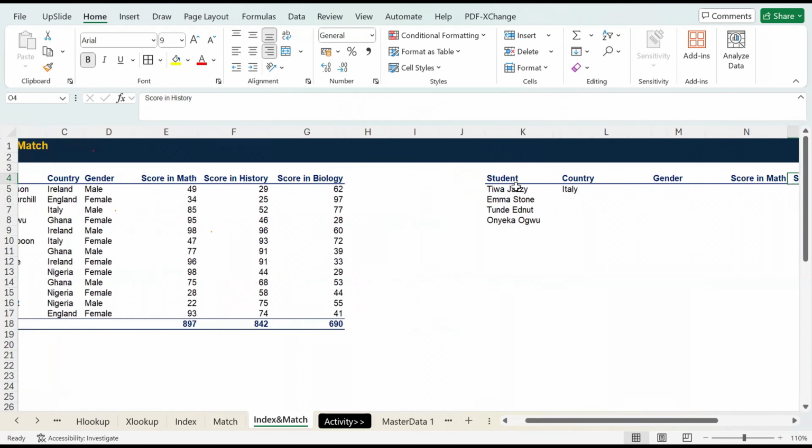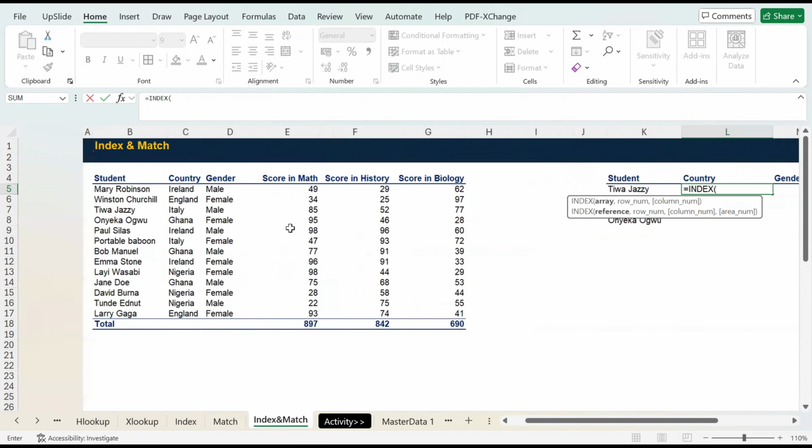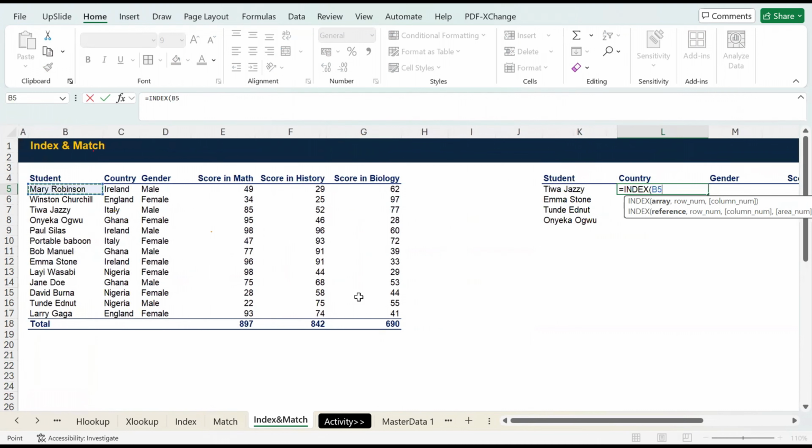So now let's say we want to look up Tiwa Savage, for example. I want to use index and match. So this is what we'll do. Index: we want to index. The first thing is to select the array. This is the array.